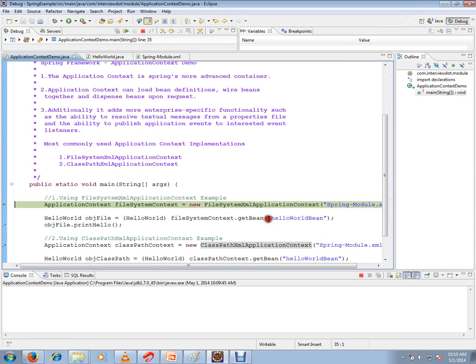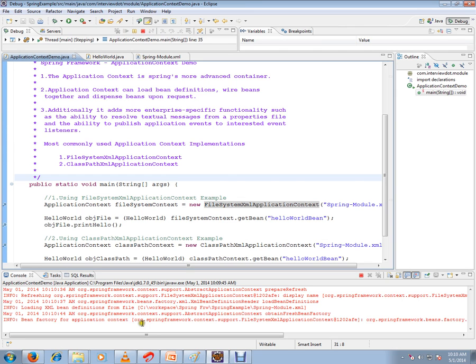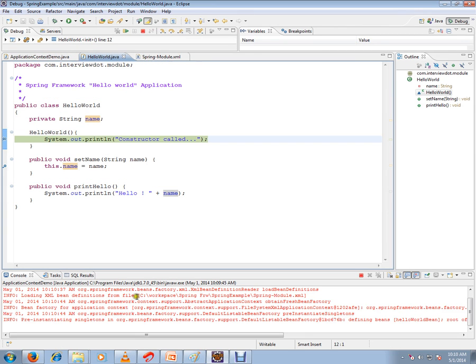So if you see this file system XML application context, whenever I execute this line of code, it's going to try to find this XML file from the file system path. Okay, so let me debug this so that we can see in the console. Can you see here? Loading XML bean definitions from the file.